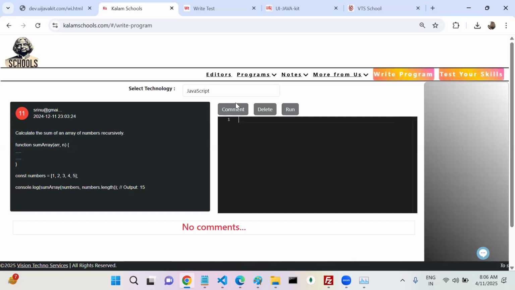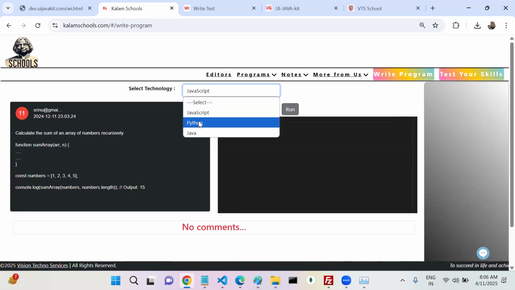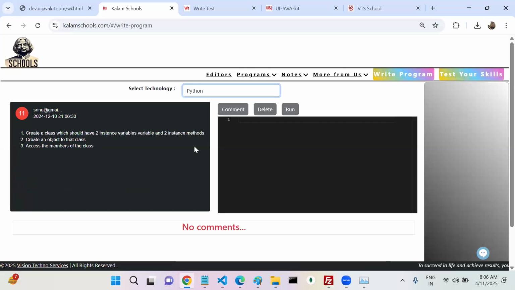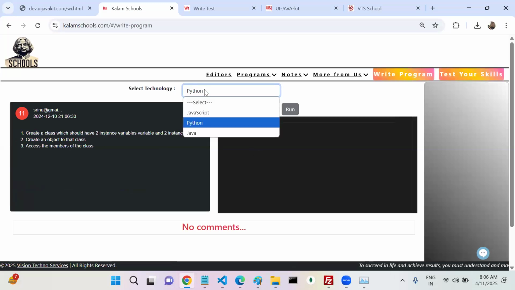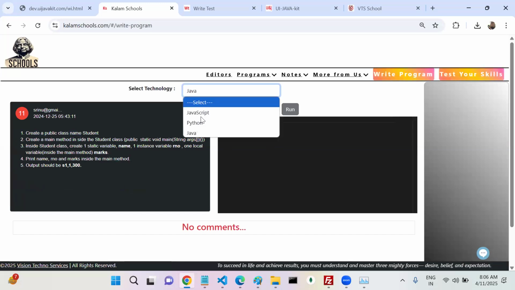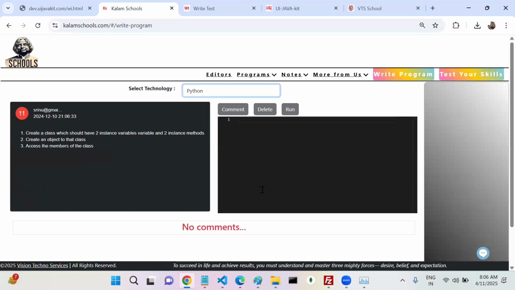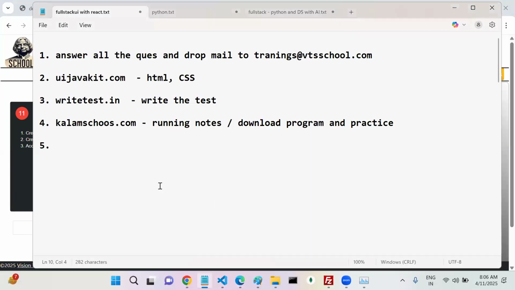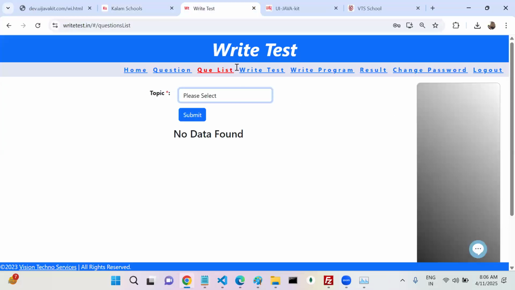Not only JavaScript; if you want to write the program in Python, you can write the Python program. If you want to write it in Java, you can write the Java program. These are low level. We are going to provide 3 levels of programs: low, medium, and high level. This is low level. Now go to the write test.